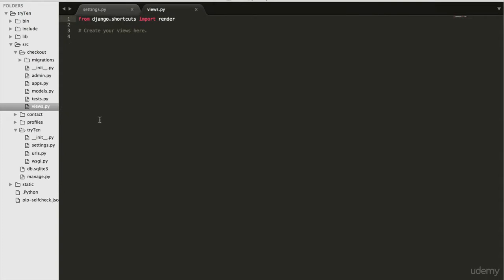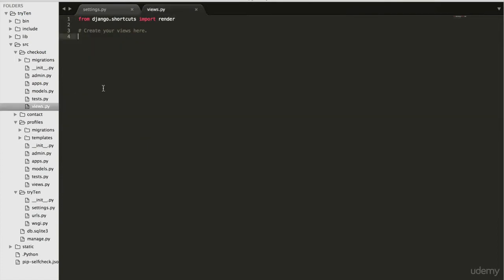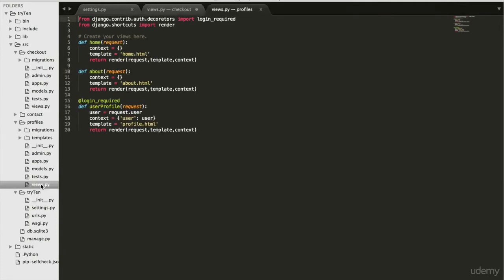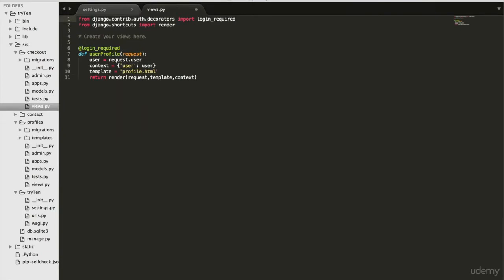So open profiles views.py. Copy login required right through return render. Next, you're going to paste everything. Open profiles views.py and copy line 1. Then return to checkout views.py and paste it onto line 1. Type checkout after def, then delete and type checkout.html. If the user is not logged in, they'll be redirected to the login page.